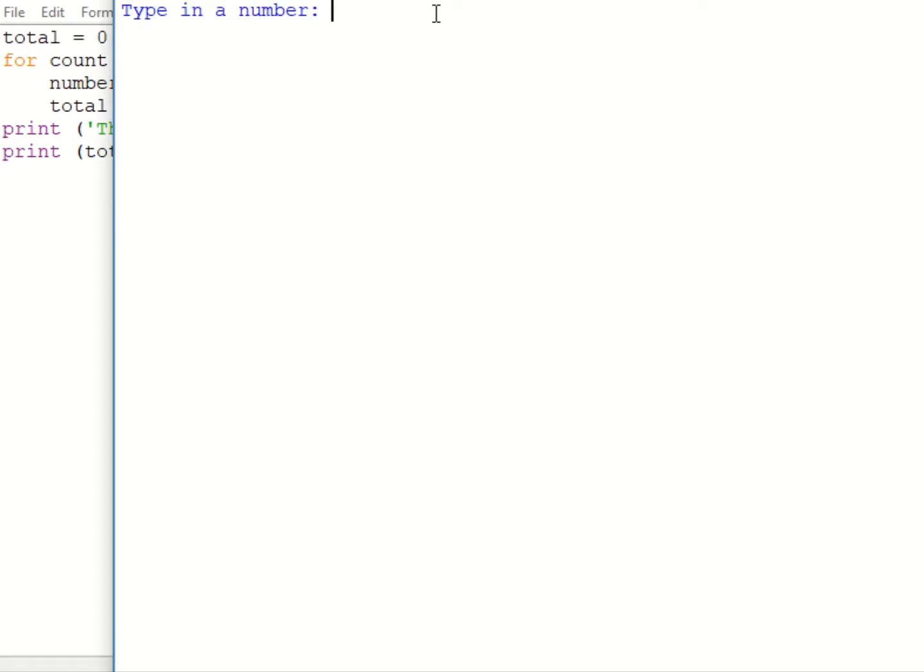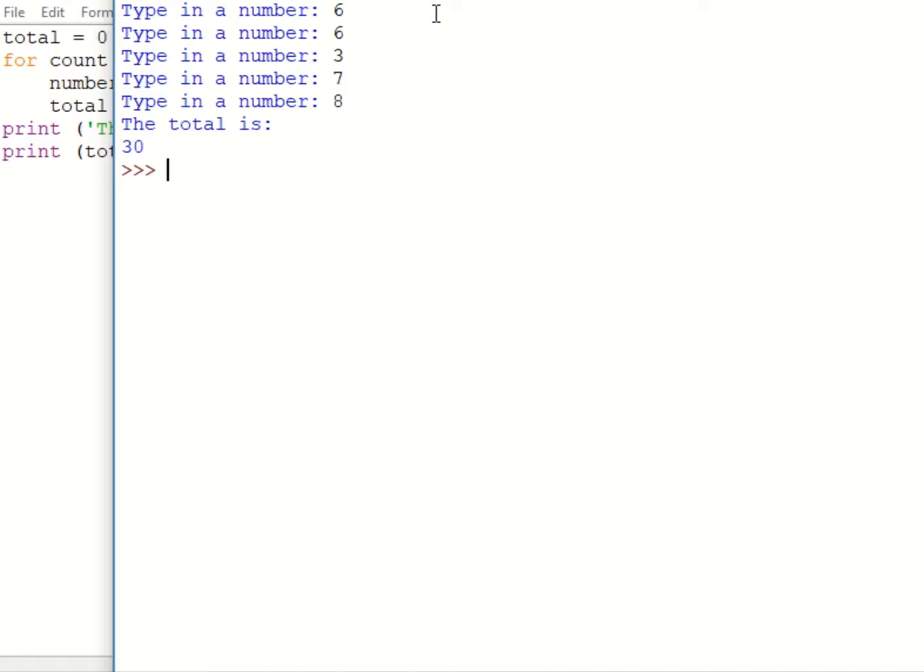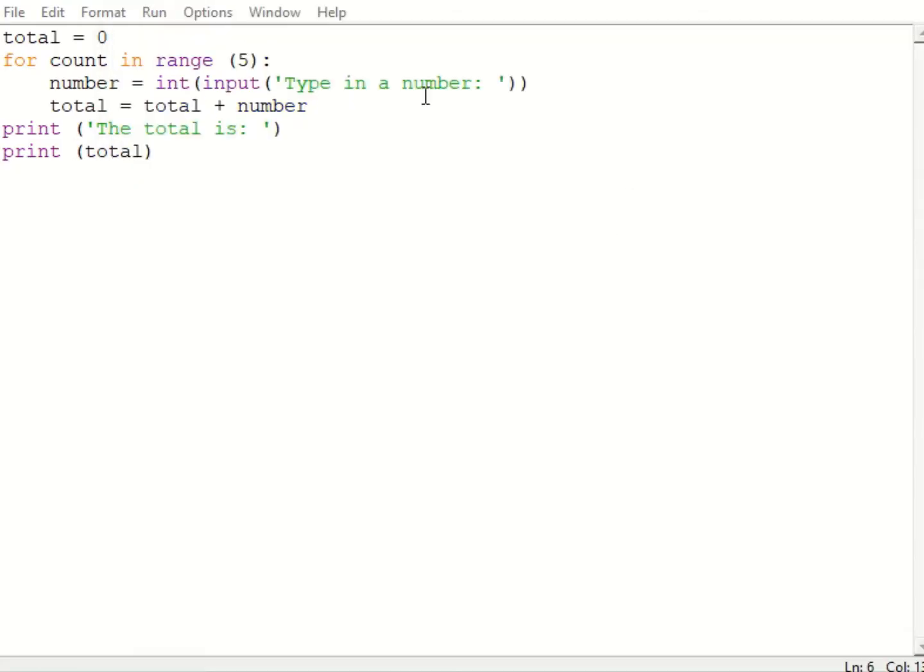We are asked to type in a number 1, 2, 3, 4, 5 times, and it then gives us the total. And this is exactly right because our range says 5.